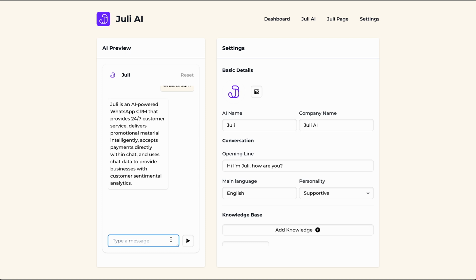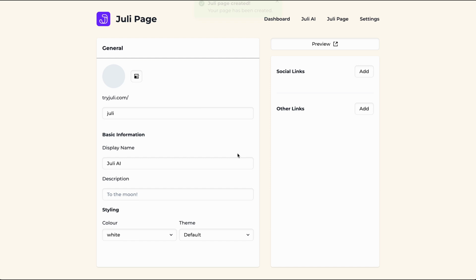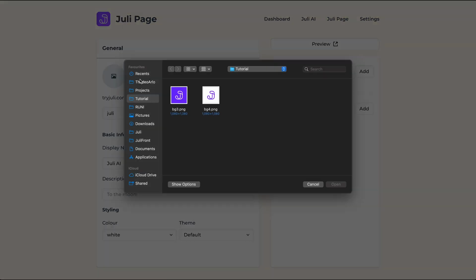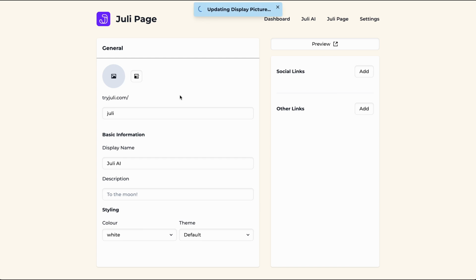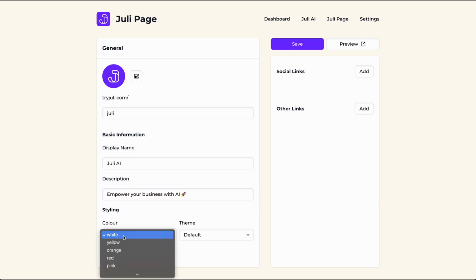Once you're satisfied with the Juli AI setup, navigate to Juli Page. Here, you can set your page name, company link for your customized URL, upload a profile picture, and add your company's tagline. Customize the colors and choose the styling to match your brand aesthetic.